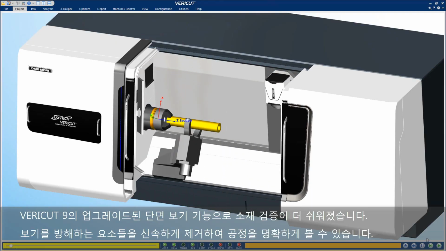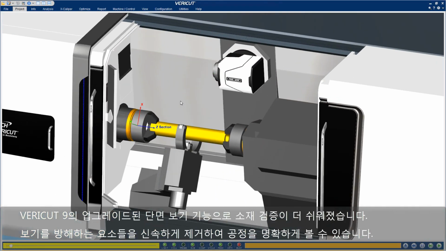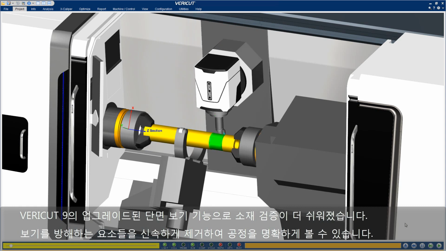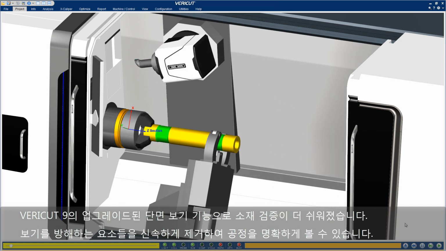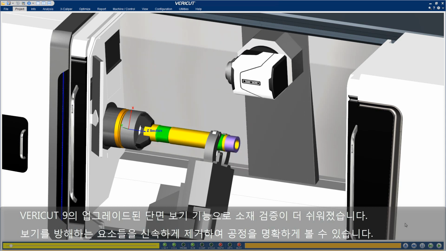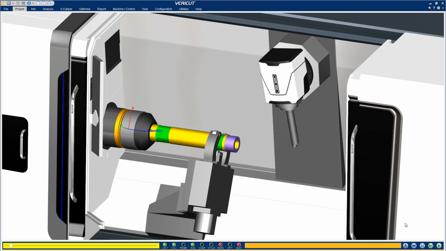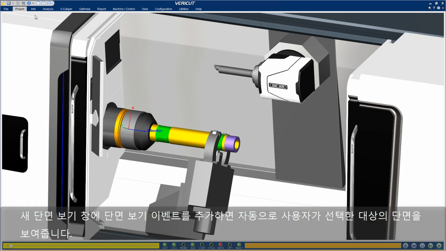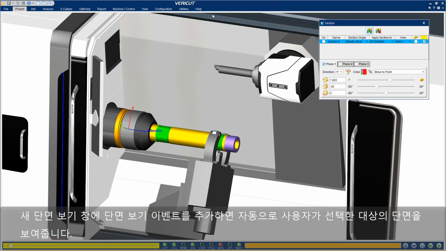In Vericut 9.0, the section window has been redesigned so that cut stock can be more easily investigated. You can quickly remove viewing obstructions to gain clear viewing of the cutting process. To do this, use the new section window and add a section event. This automatically sections the objects you specify.